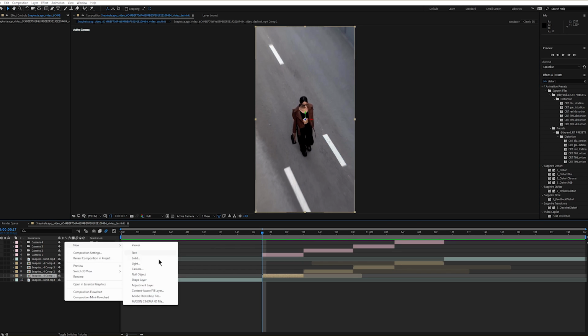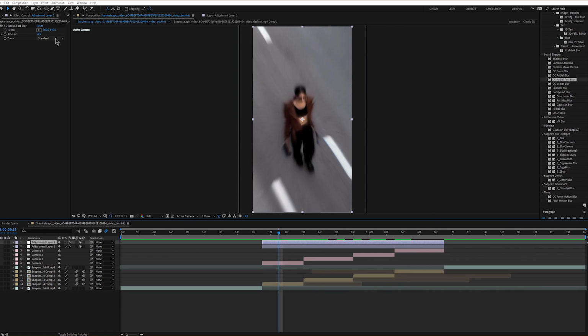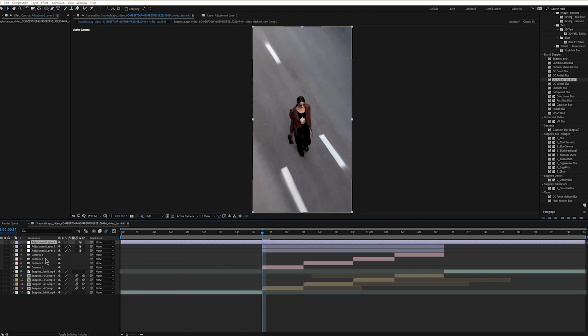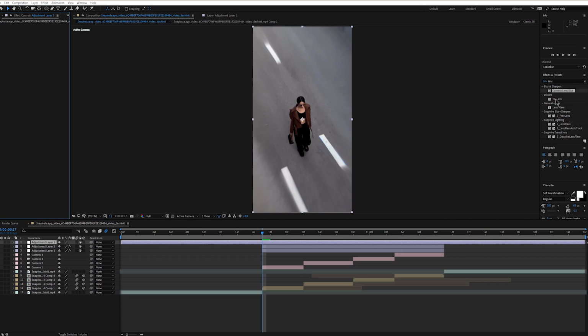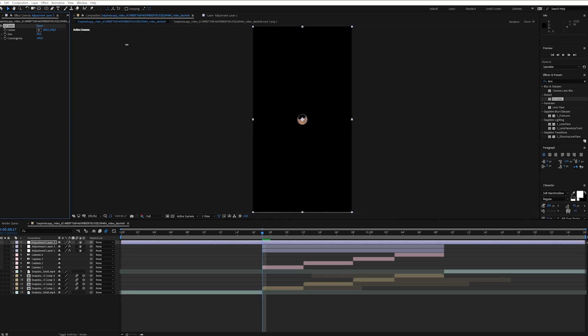Create a new adjustment layer and add CC Fast Blur and leave the blur to 50 as it is. Again, create a mask around the subject, increase the feather and click on Inverted. Create one more adjustment layer and apply CC Lens. Change it as you want. I'll write down my settings in the description if you're interested.